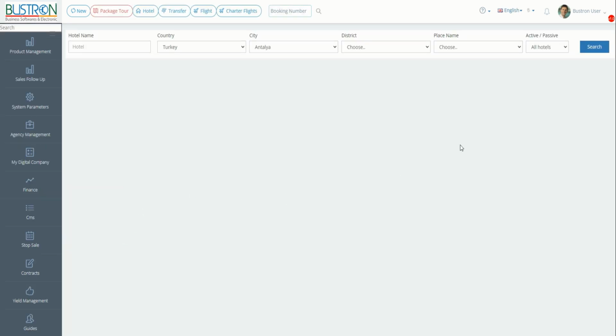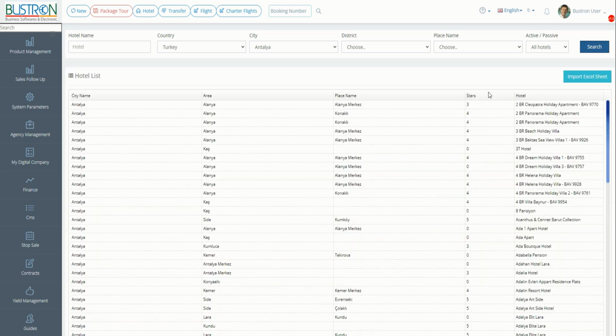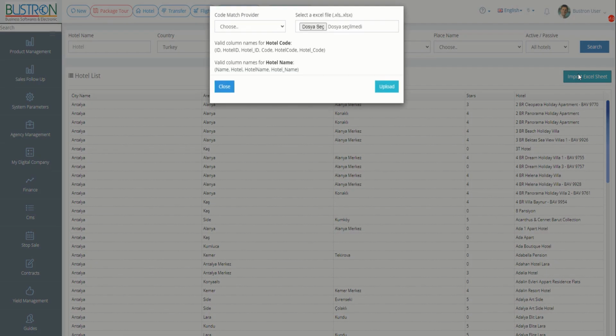In the window that opens, you can find the hotels and data you are looking for more easily by using the filtering options at the top. Click on the Import Excel Sheet button on the top right.